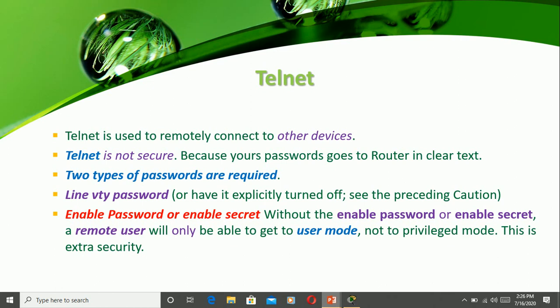For Telnet to be configured, you need to create a username in the router. You need to give a password to line VTY, and you need to enable a password or secret for the privilege mode.